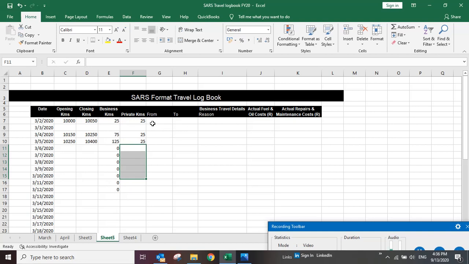So that is now, you've got your home to work kilometers there. You've got your business kilometers. You can put in your place, your starting point, and your finishing point there, customer visit, and you can do the same here.